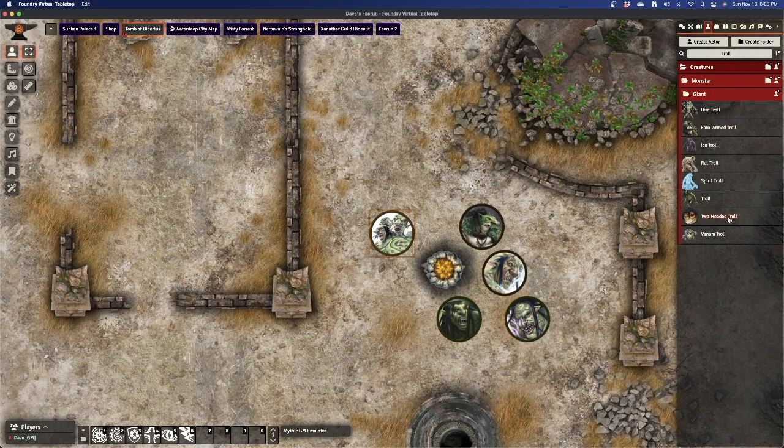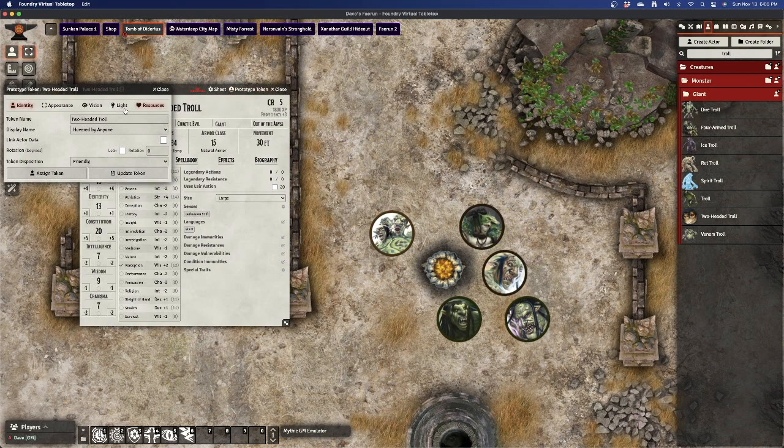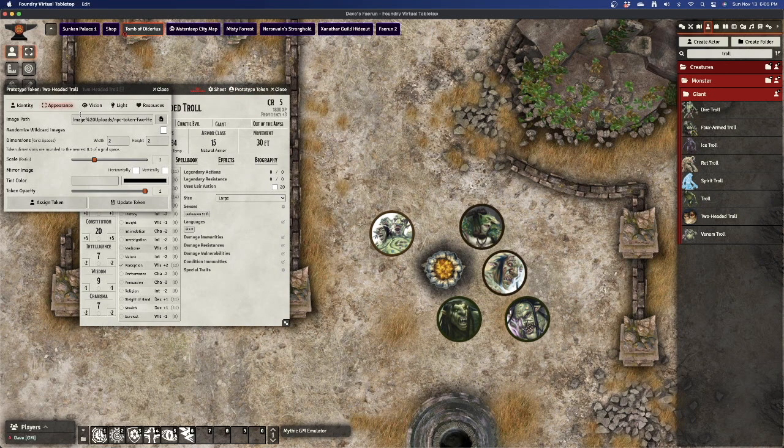You need to also go to the two-headed troll. Now, one thing to note is that you don't want to just double click on the image if it's already in your map bar, because that would only update the image on the map. So you click on the actor, then you click on prototype token on the file on the right hand side, and appearance, and then you've got your image path again.